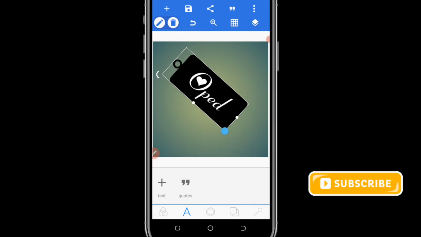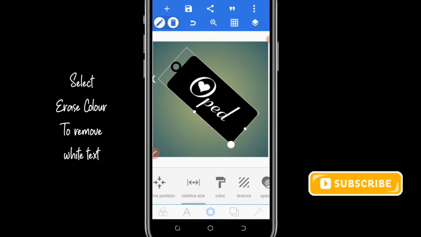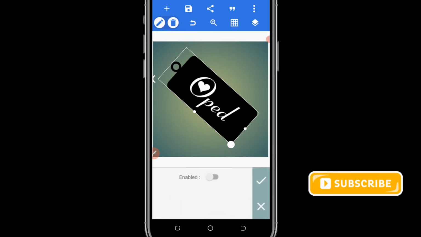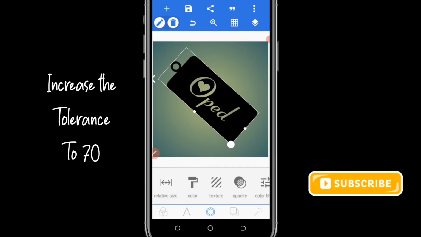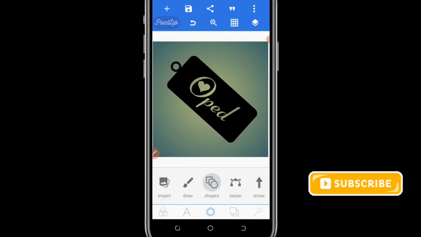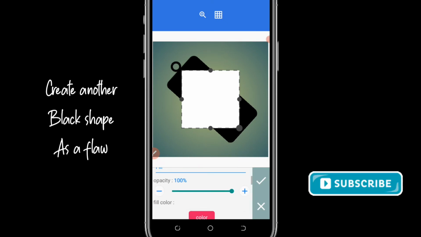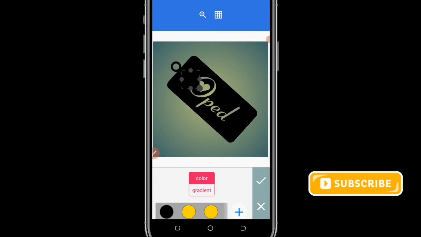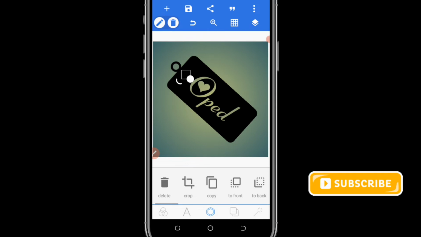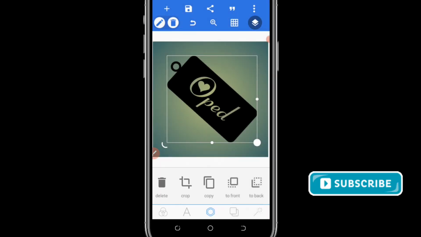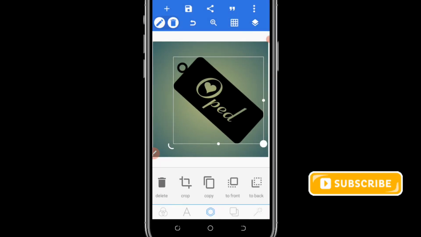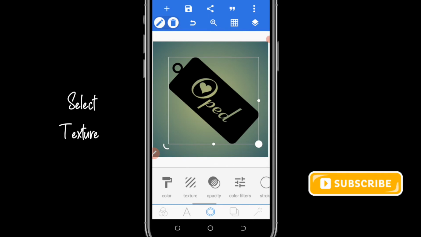Now you can remove the white text for it to be transparent. Erase color, increase the tolerance to 70. First of all, add a floor to it, a black floor for the black space there. As you can see now, you merge it together. Now it is together. Then give it a texture.